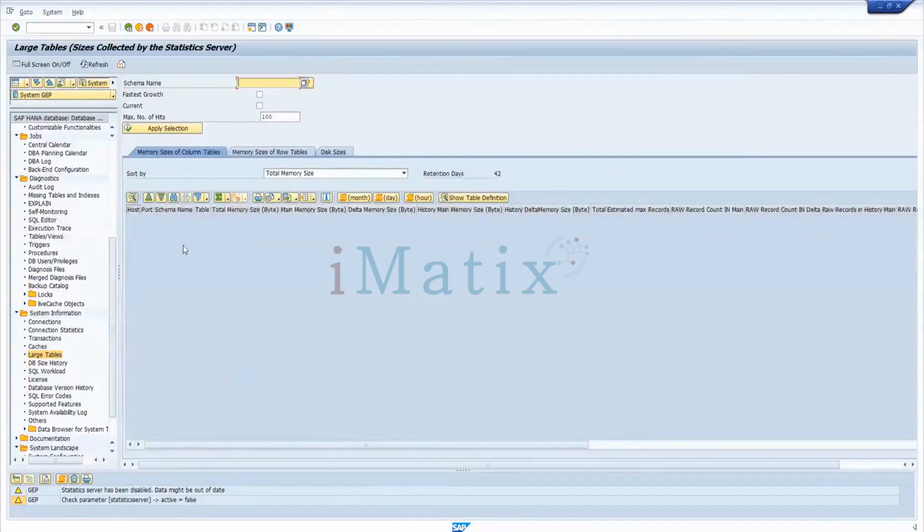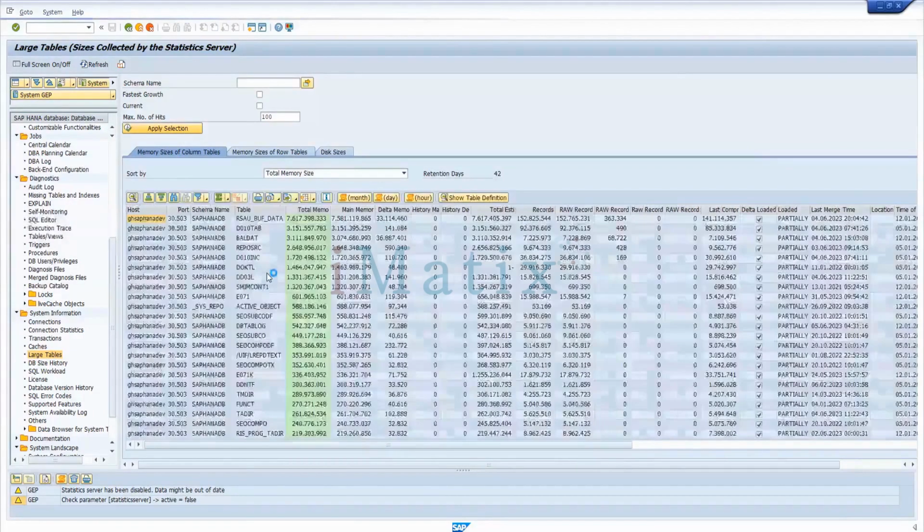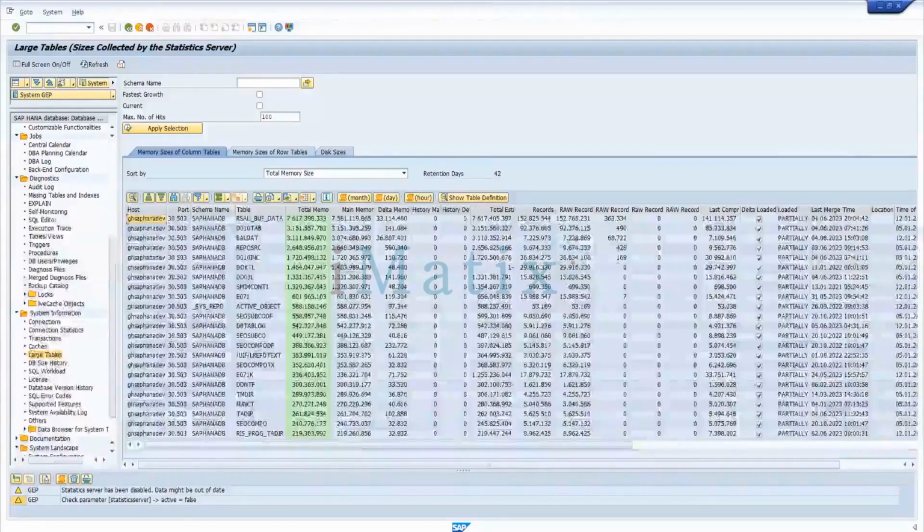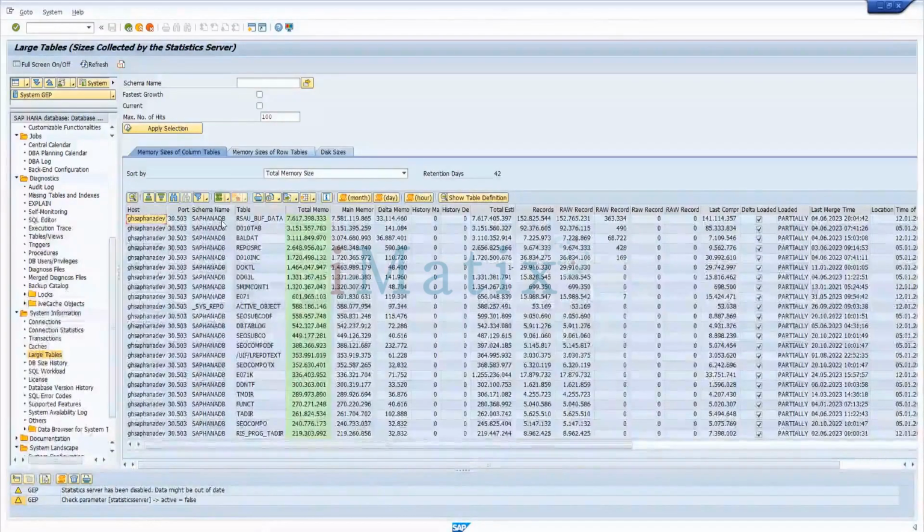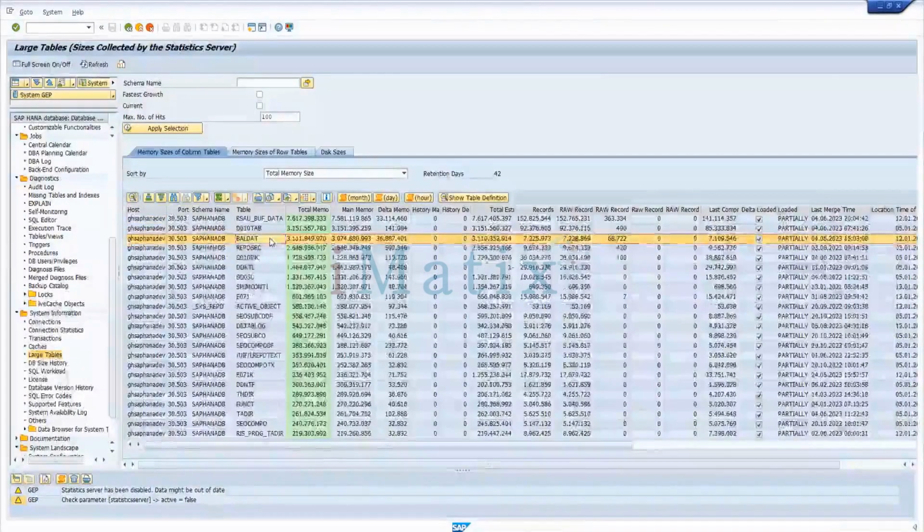You can specify the apply selection. You can just select yes, apply selection. If you want to see all the tables, it is going to show all the tables. There could be thousands of tables in here. The schema name is SAP HANA-DB. The table name is this one. What is the total history of the database, and how the database is growing for that particular table. You have access to all the information here.